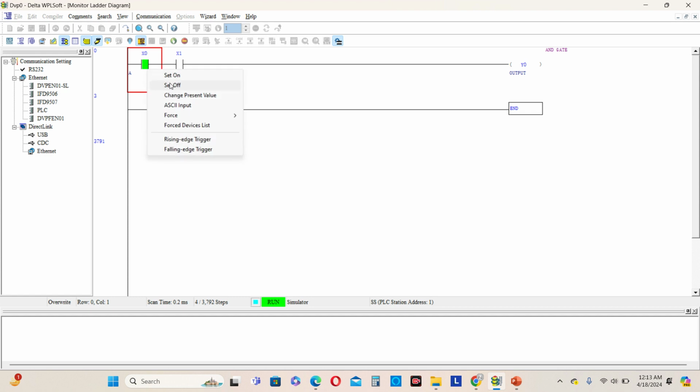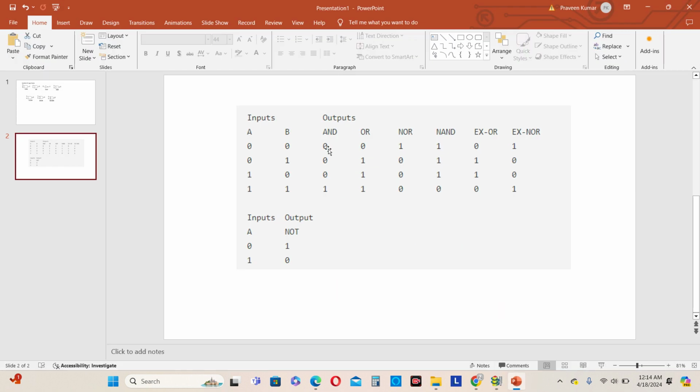Third condition was when A is on and B is off. Again the same thing, the output will be off. When A and B both are on, at that time the output will be on. This is an AND gate. Here you can see. Okay, understand?